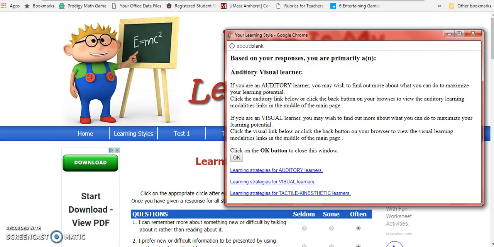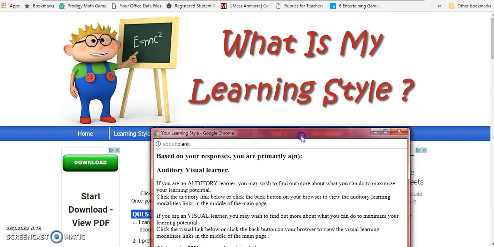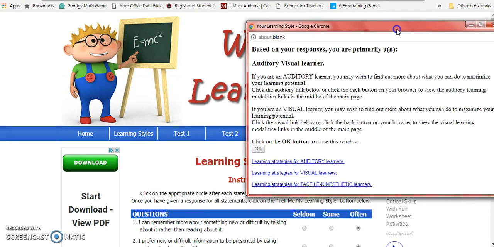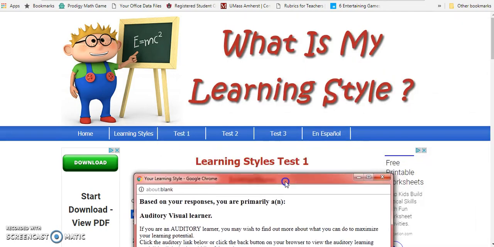Hi BUSN119 students. Your homework for this week was to visit the Learning Styles, What is My Learning Style, and complete the Learning Styles quiz. There's actually 3 little tests. We didn't talk about this in class, but there's 3 little tests. I think it would be great if everyone could do each of the 3 little tests.